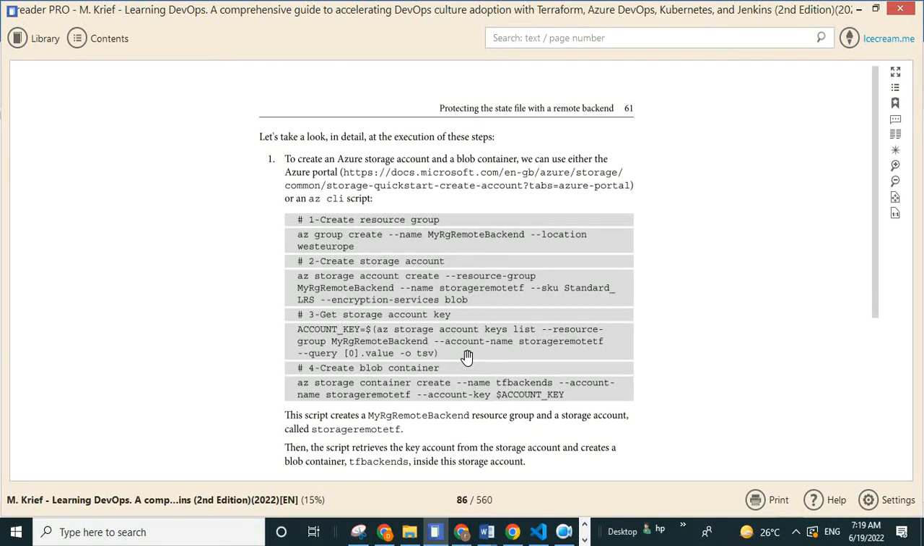GUI means graphical user interface. The user interface is the Azure portal, and script is the coding. We have already learned Azure CLI, Azure PowerShell, and Terraform also.